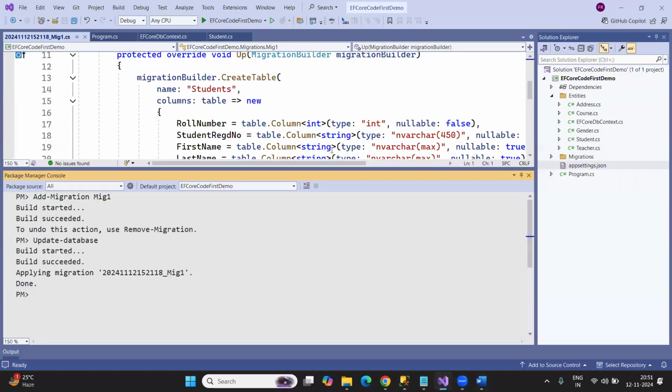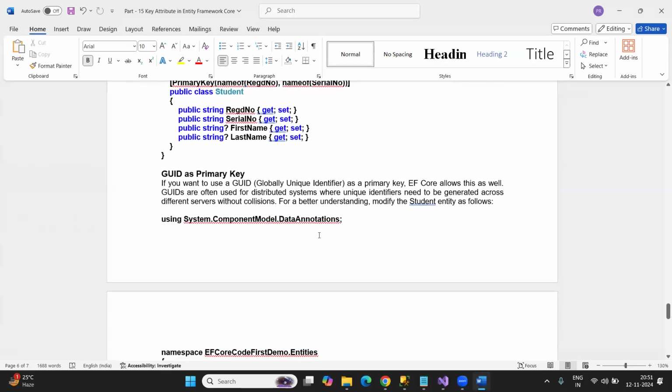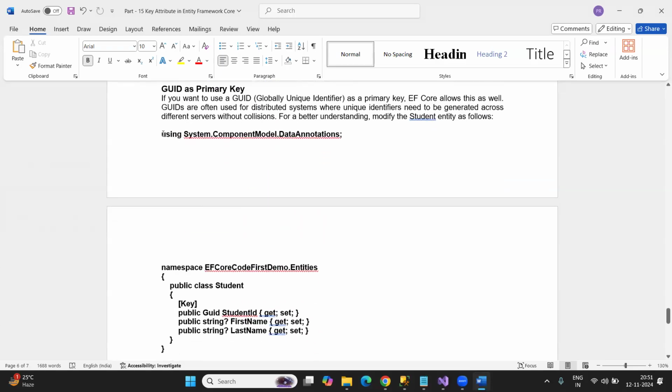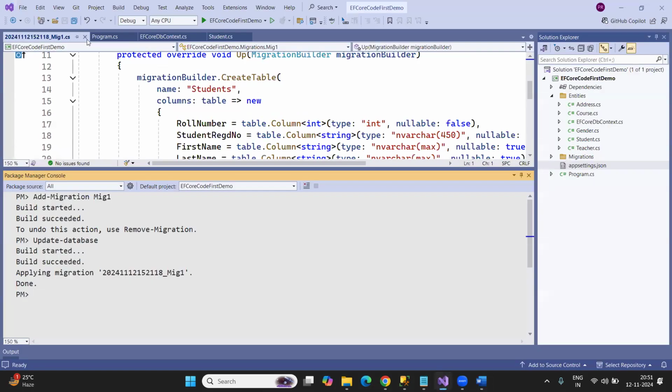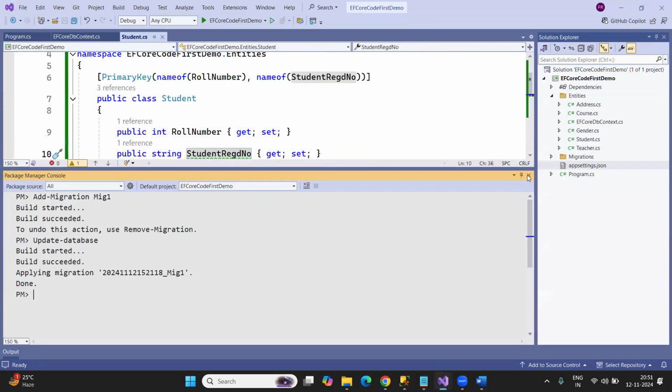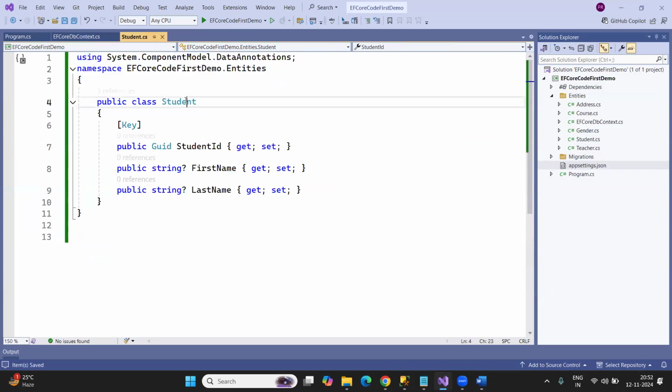Okay, sir. So that is also possible. Even if you want, you can create the primary key column as a GUID column. For example, many times you use the global unique identifier as the primary key column.